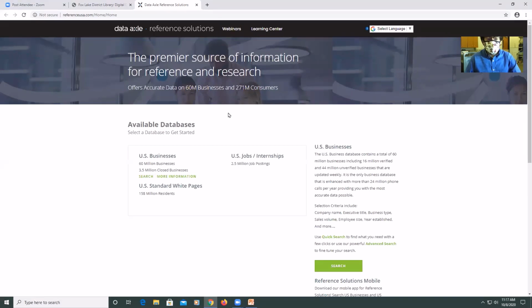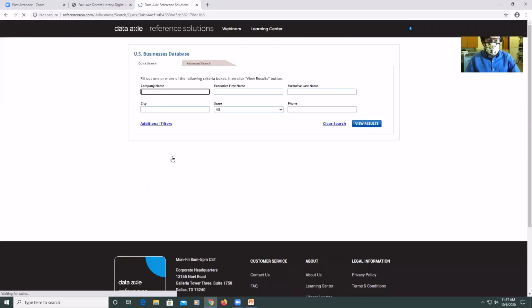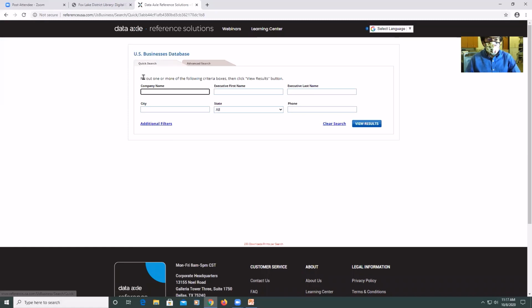So when you're at the ReferenceUSA database, you're going to start out with clicking on U.S. businesses. So you have a couple things. You have the quick search where you can type the company name if you know the company name. You can search by executive first name, last name, city and state, and then view results. So let's try one.